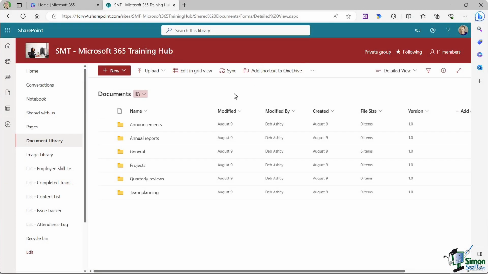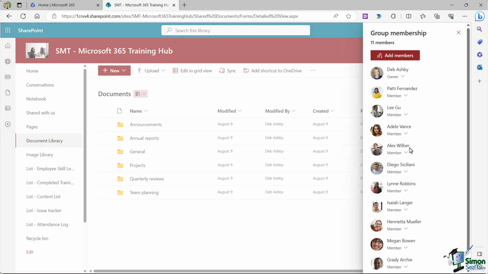When it comes to sharing documents in SharePoint Online, we have a few different options. And really, the sharing options that are available to us, we really only need them when we want to share a file outside of our team members. Because if you recall, when we create a SharePoint team site and we add members, this site has 11 members.